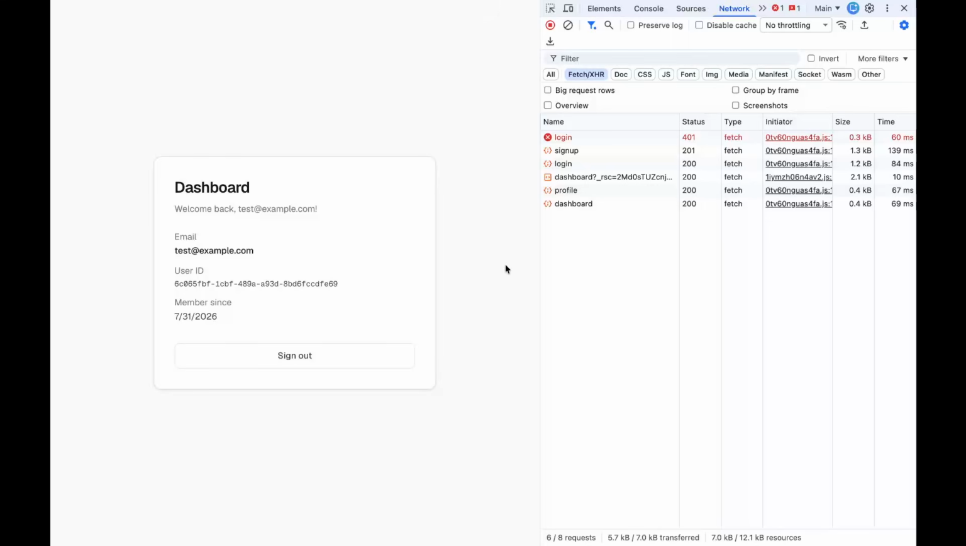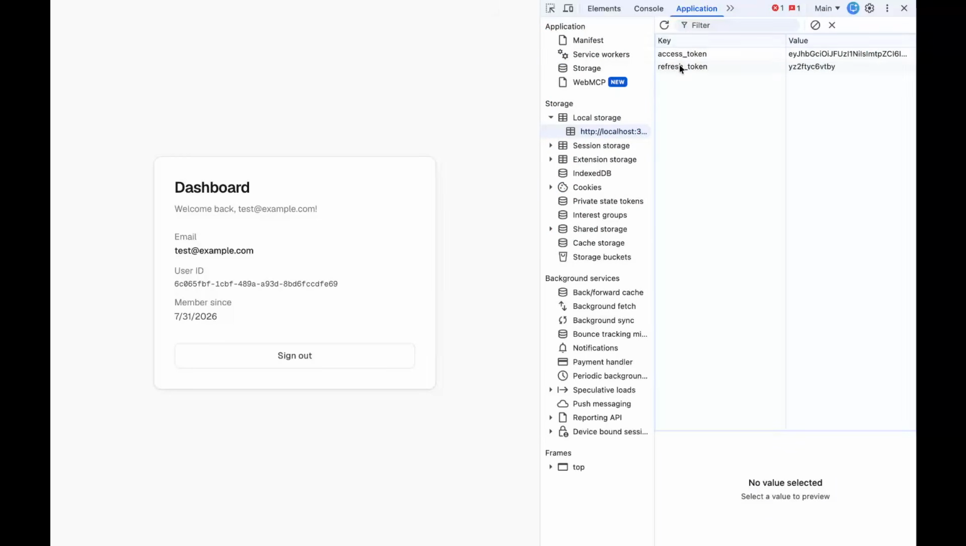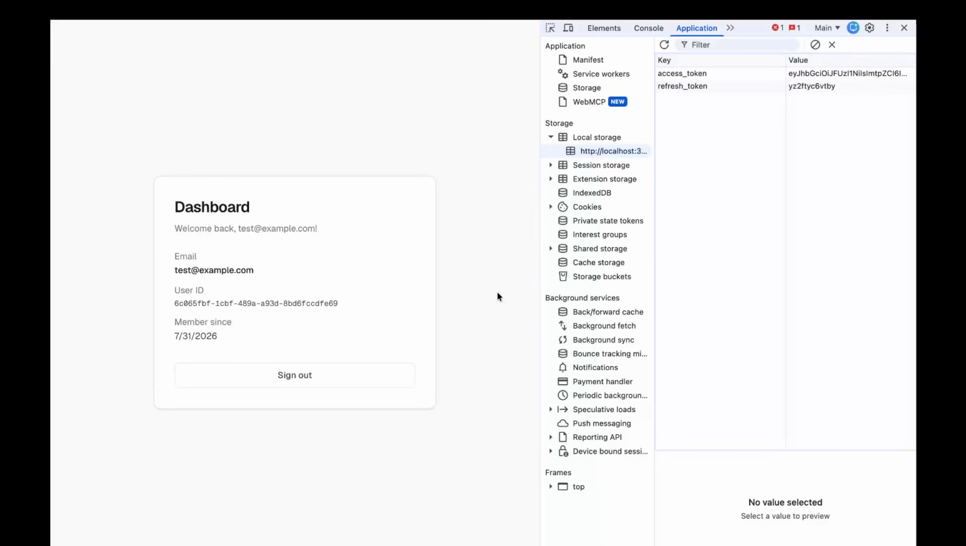After submitting, the frontend first calls POST /auth/signup to create a user. As soon as it succeeds, it calls POST /auth/login to obtain an access token and a refresh token. These tokens are stored in local storage, as we can see under Application and Local Storage, and are automatically included as bearer tokens on future API requests. Now, once authentication succeeds, we are directed to the dashboard page.